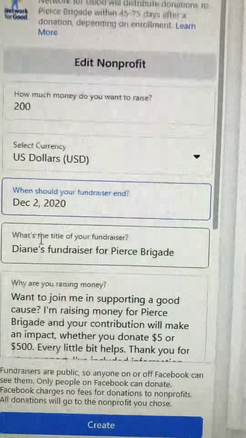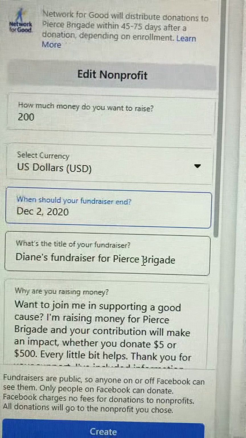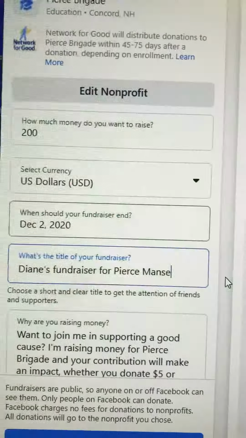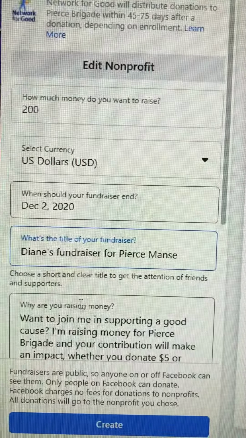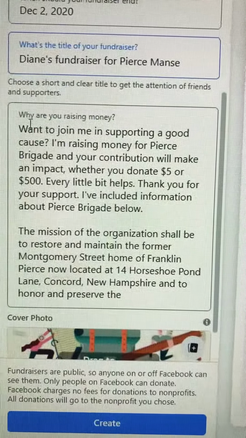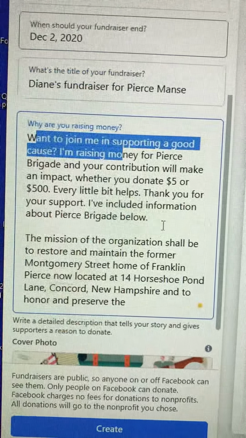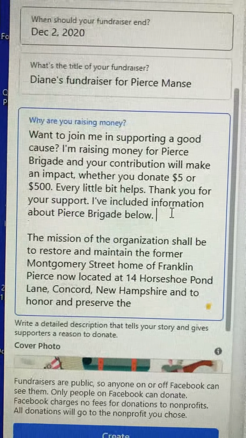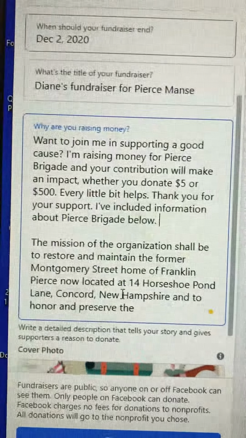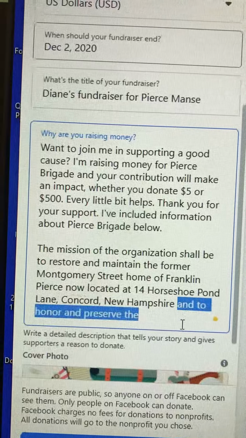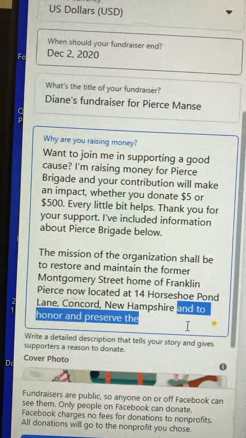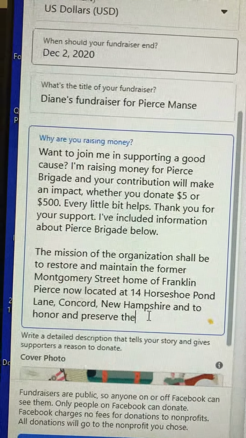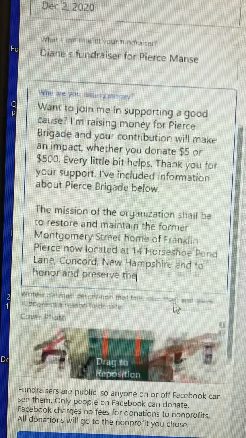And then here it says, what's the title? It says the Pierce Brigade, which I think is where the donations go, but really we're raising money for the Manse, right? Not for the membership. And then this text here, if I scroll down, is great. You want to join me in supporting a good cause. This also might be a good place for you to write in that you're a volunteer or you're on the board. But this second sentence kind of cuts off. It says, and to honor and preserve the... So make sure that we fill in the blanks here or just delete this sentence or something, but we don't want to leave it incomplete.